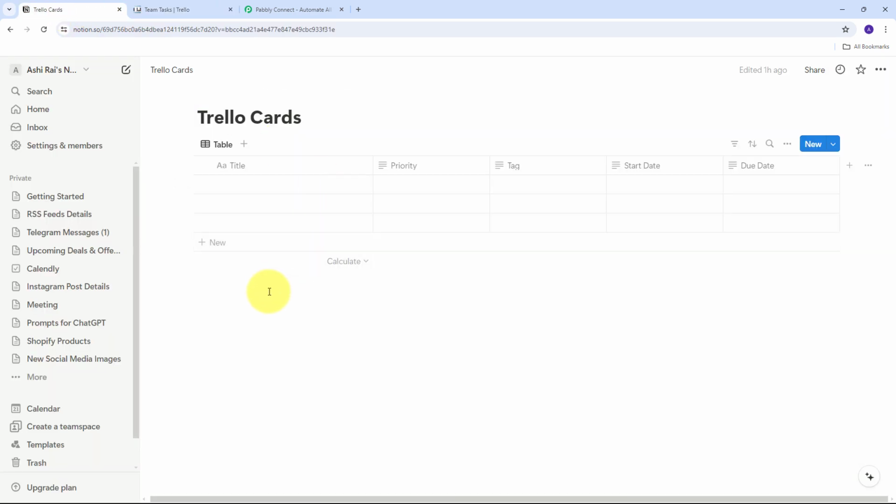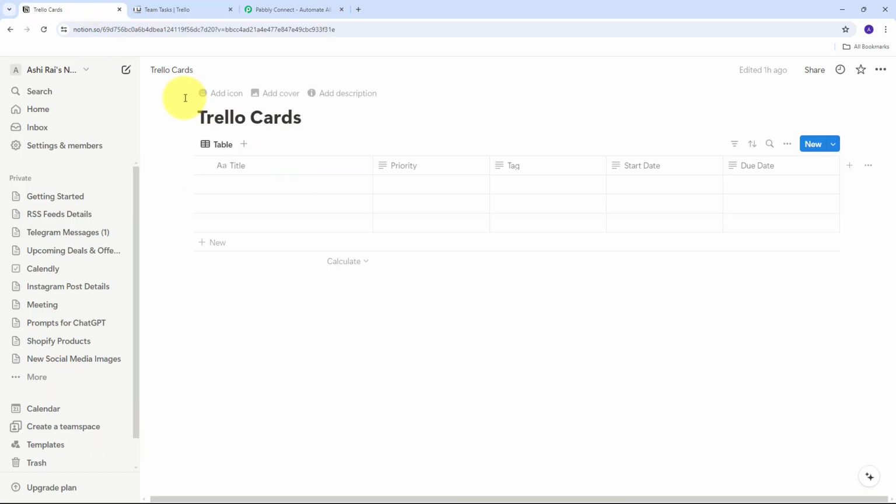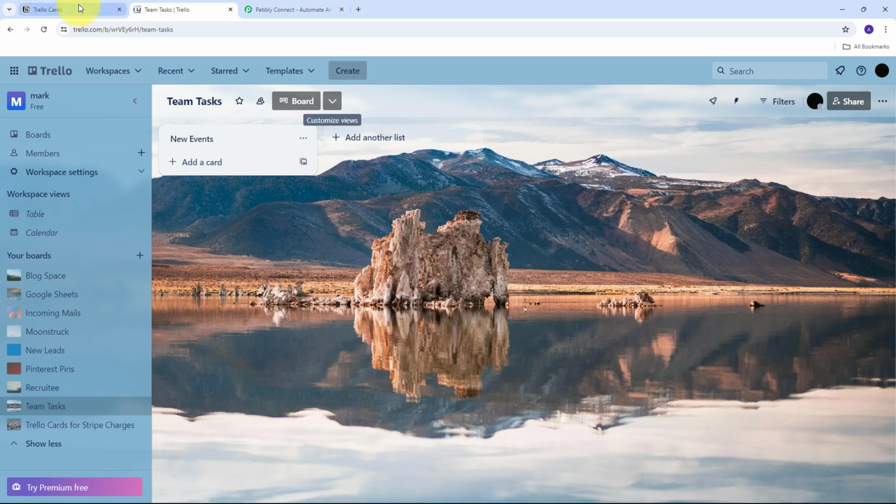So for doing this automatically, I'm going to use Pabbly Connect, and with the help of Pabbly Connect, I'm going to build this connection between Trello and Notion, and that too without any coding and programming skills. Now let's get started and let's build this automation between Trello and Notion.